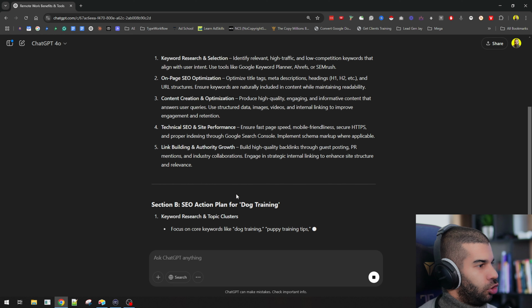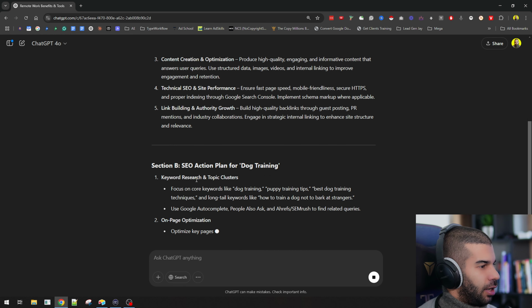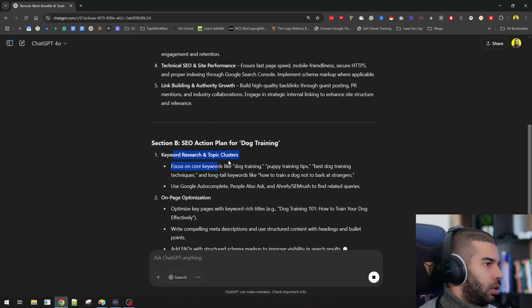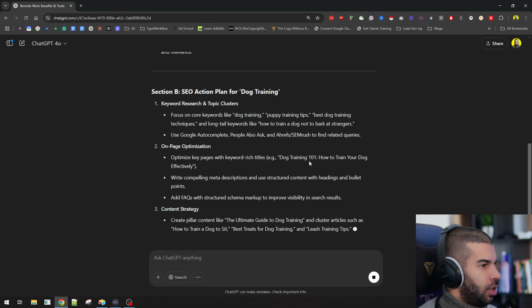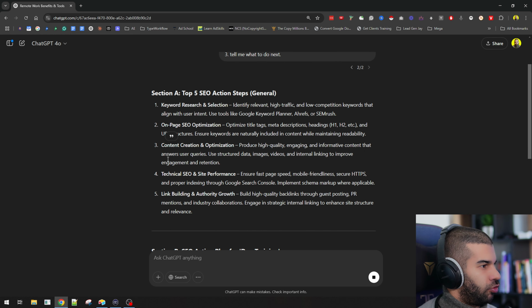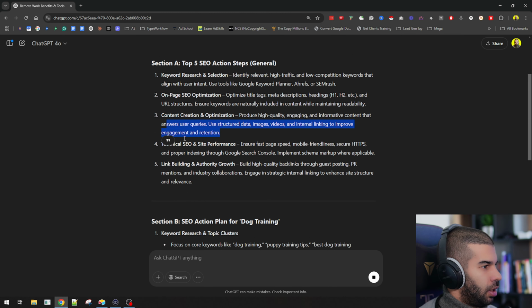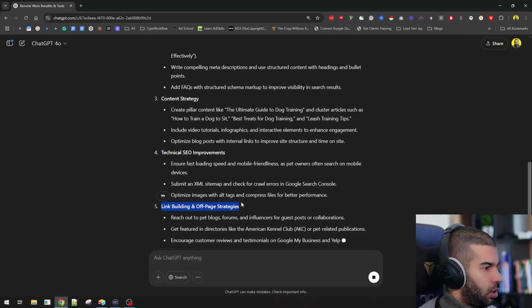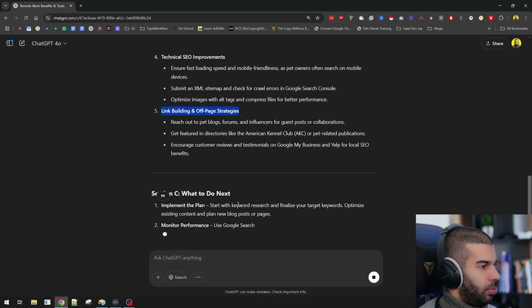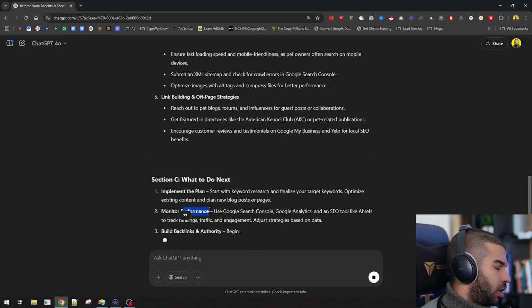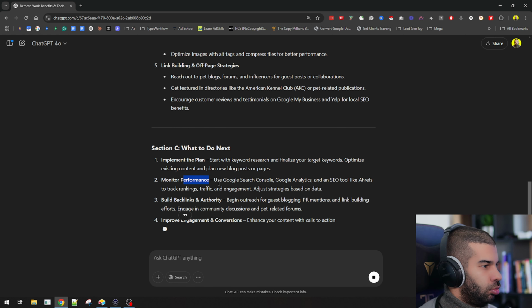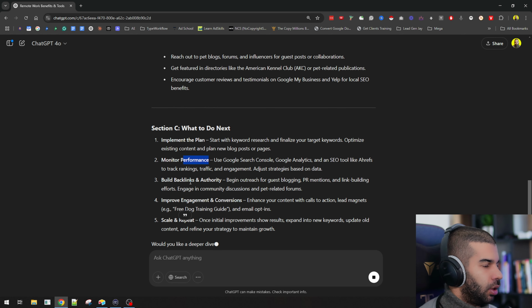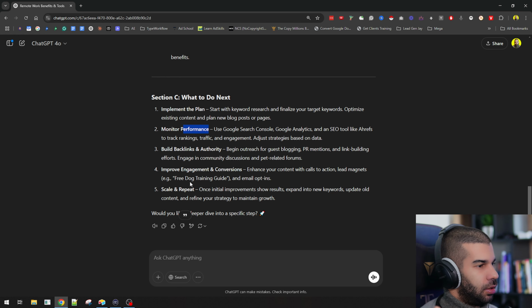Now do this for the keyword dog training. So we get section B, and I like how both sections are divided with this divider. Keyword research, so this is more specific on dog training, on-page optimization, content strategy. So it's following what it created there, and then coming up with specific examples for the keyword that I provided. Then I have what to do next: implement the plan, monitor performance. So immediately, as you can see, you get the different sections that you need to move forward without you having to divide or format this stuff afterwards. You can do it immediately with this prompt. So this is the second prompt that you can use.